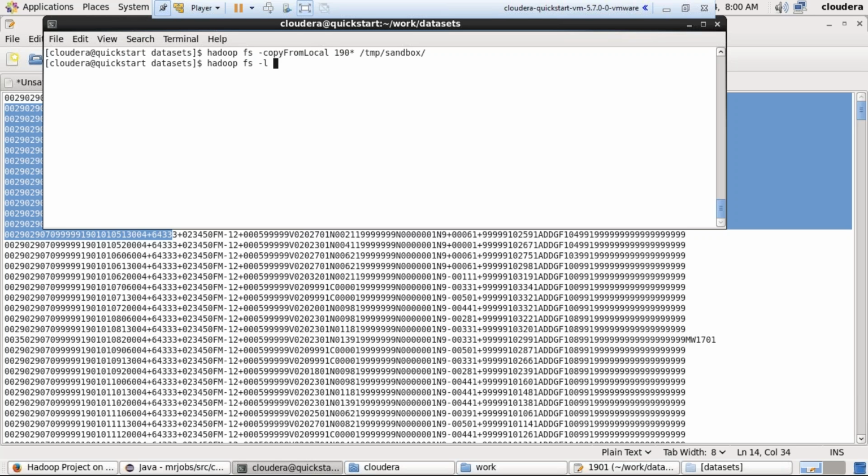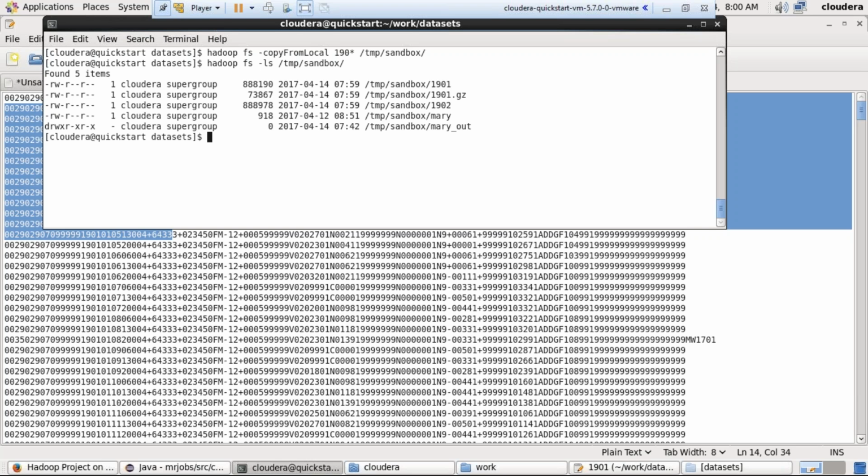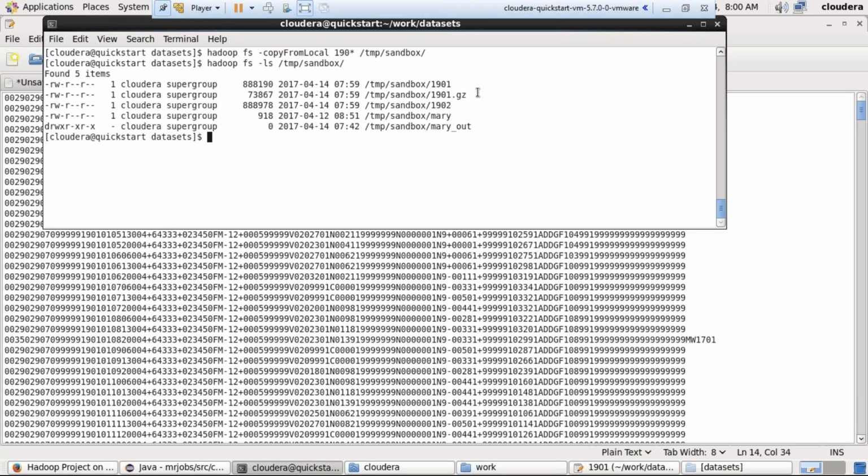Hadoop fs -ls /tmp/sandbox, to make sure that the files are copied from the local file system to my HDFS. I think you noticed here, I don't need the 1901.zz file. I remove that one. hadoop fs -rm -skipTrash /tmp/sandbox/*.zz.